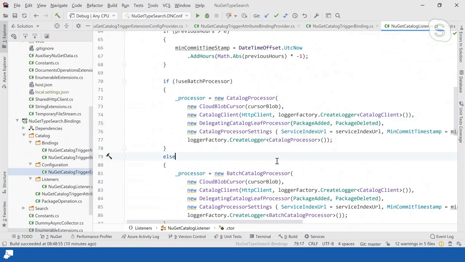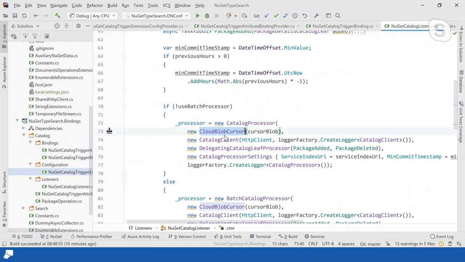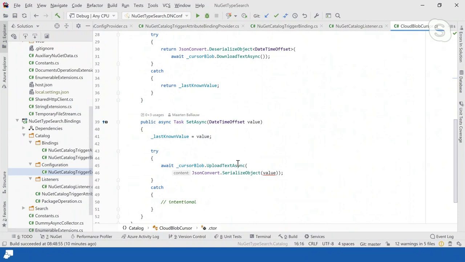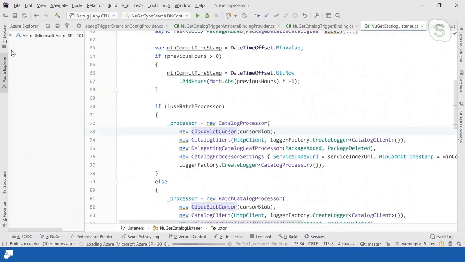Now, a couple of things that I added here is a cloud blob cursor, because again, we want to make sure that if our function restarts, if the host restarts, that we can continue where we left off on the NuGet catalog. We want to store that cursor somewhere on a blob. So this is an implementation of that cursor class that the NuGet package has to basically get the timestamp of where we left off. And as you can see in storage, we will be able to also find a blob in our storage account that holds that timestamp that we want to make use of.